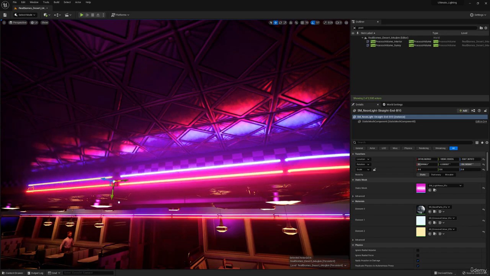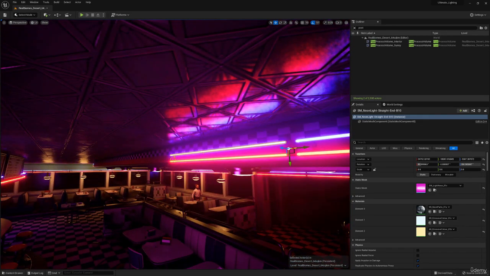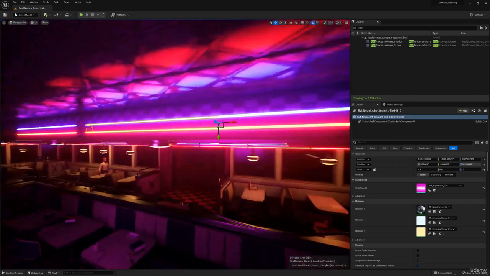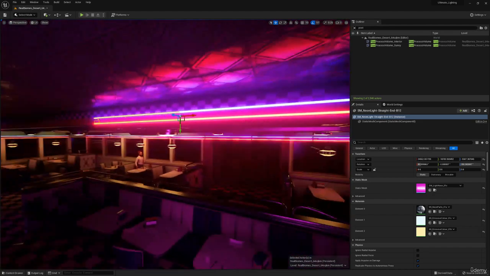Looks good enough. I'm just going to move this in here. Again, no one cares about the perfect environment art right now here.